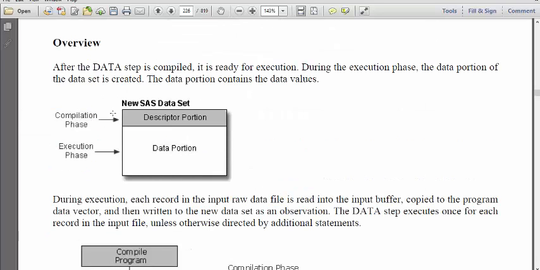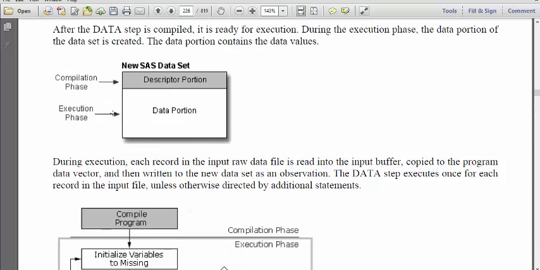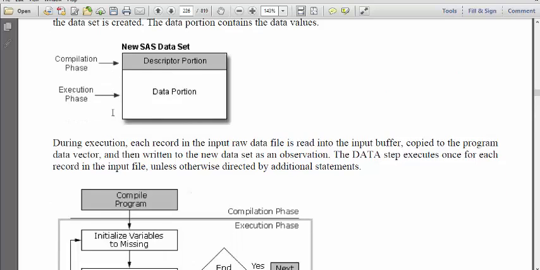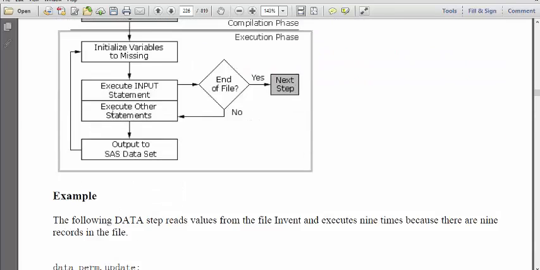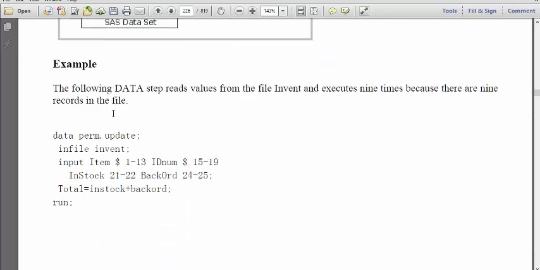Execution phase. After the data step is compiled, it is ready for execution. During the execution phase, the data portion of the dataset is created. The data portion contains the data values. Compilation phase, execution phase, new dataset. The following data step reads values from the file invent and executes 9 times because there are 9 records in the file.